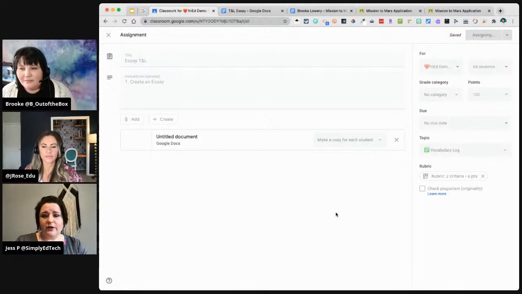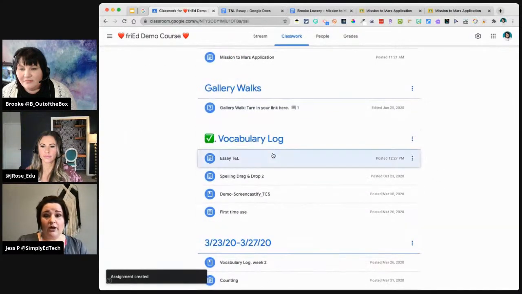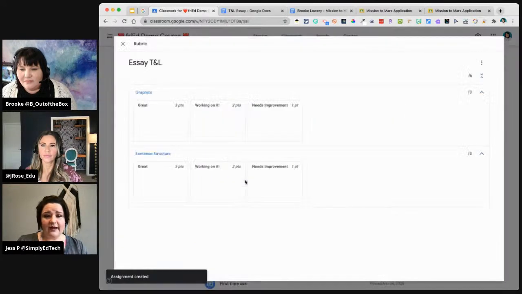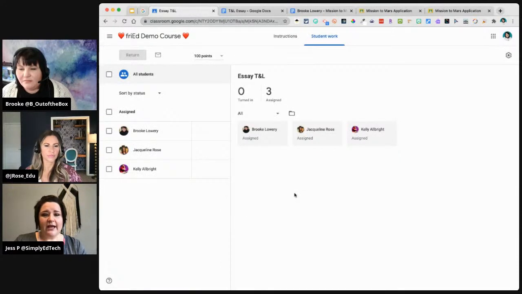And so from here, I just wanted to show that whenever you're the teacher and you're looking back at that assignment and you go back to your student work, open the assigned part where it says 3 assigned. And if you were to open Jacqueline's or Brooke's assignment, as you're grading it, you'll see the rubric on the sidebar in that little grader screen. And once you see the rubric, it's pretty handy.